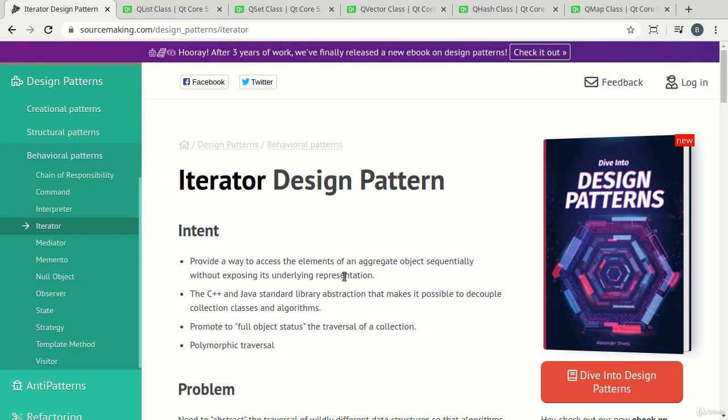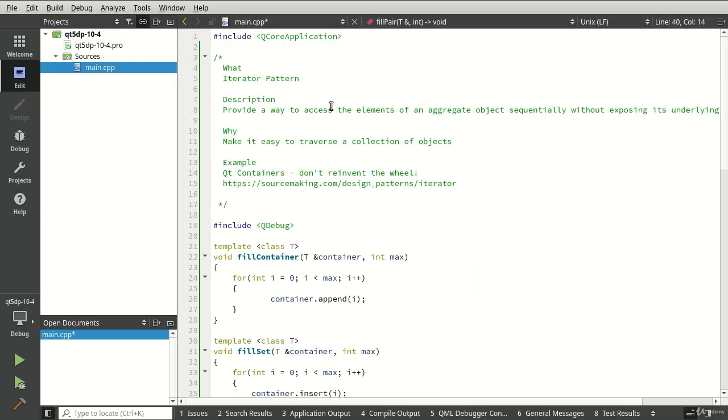Now I'm going to hit the pause button real quick here. I did not want to cover this, not because I think it's a bad design pattern, but because Qt does this for you most of the time. You won't even need to know this. It just works. So let's take a look. What are we talking about? Iterator design pattern. Why? It makes traversing a collection of objects super, super easy.